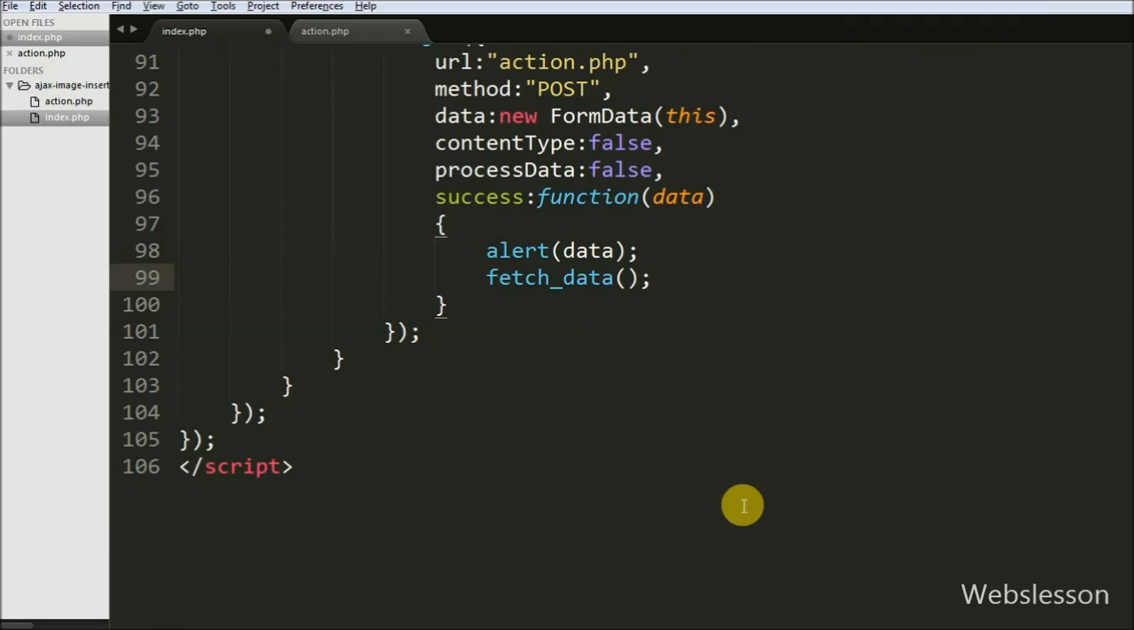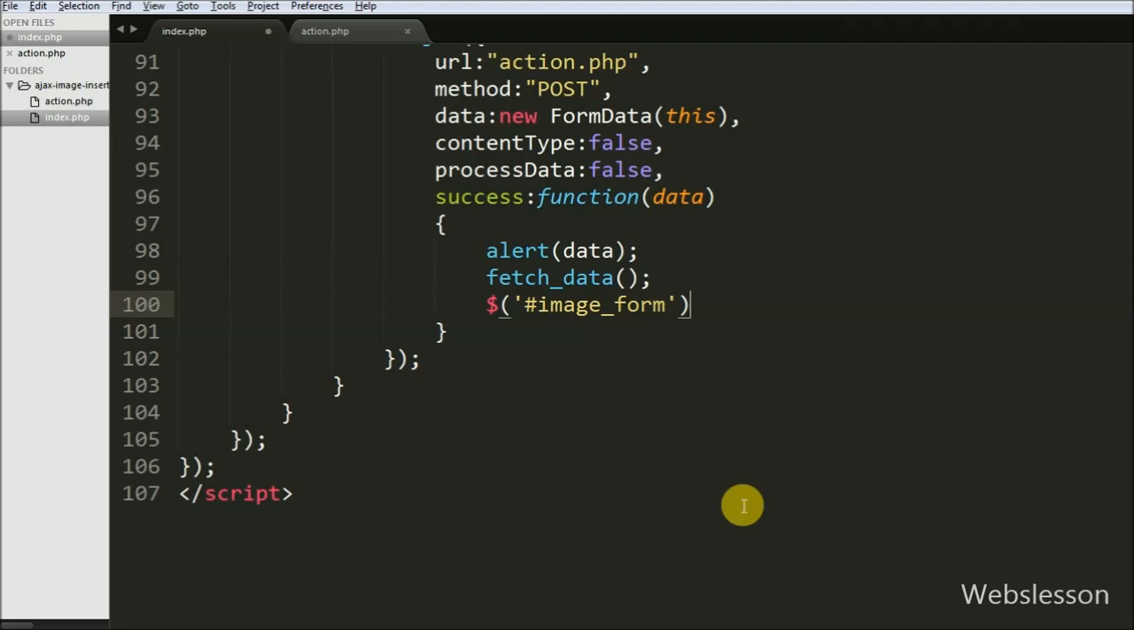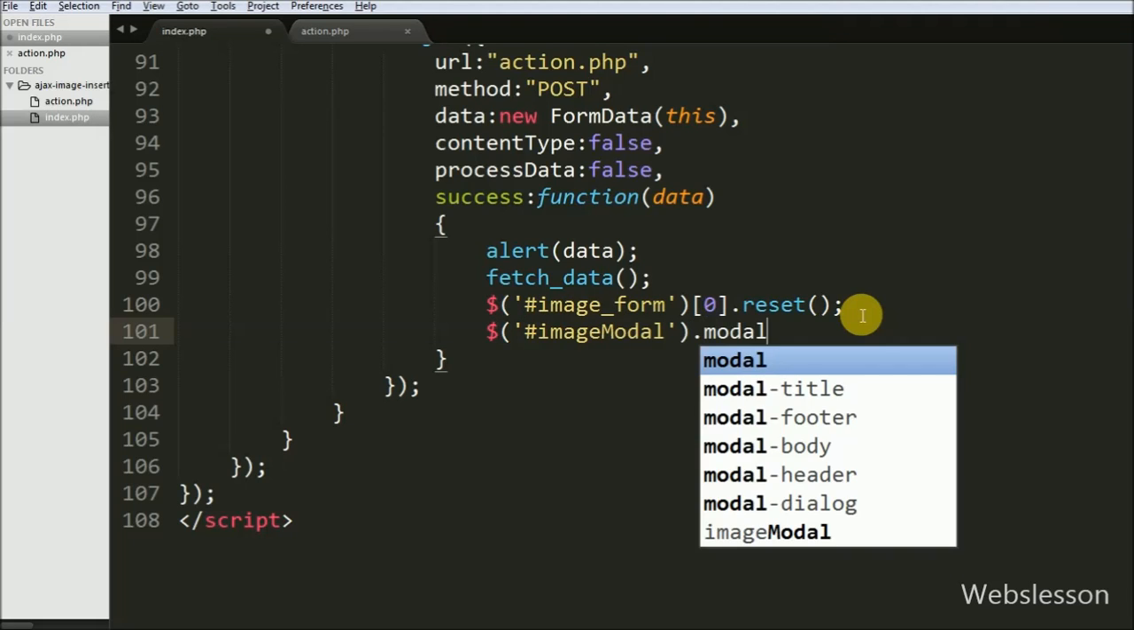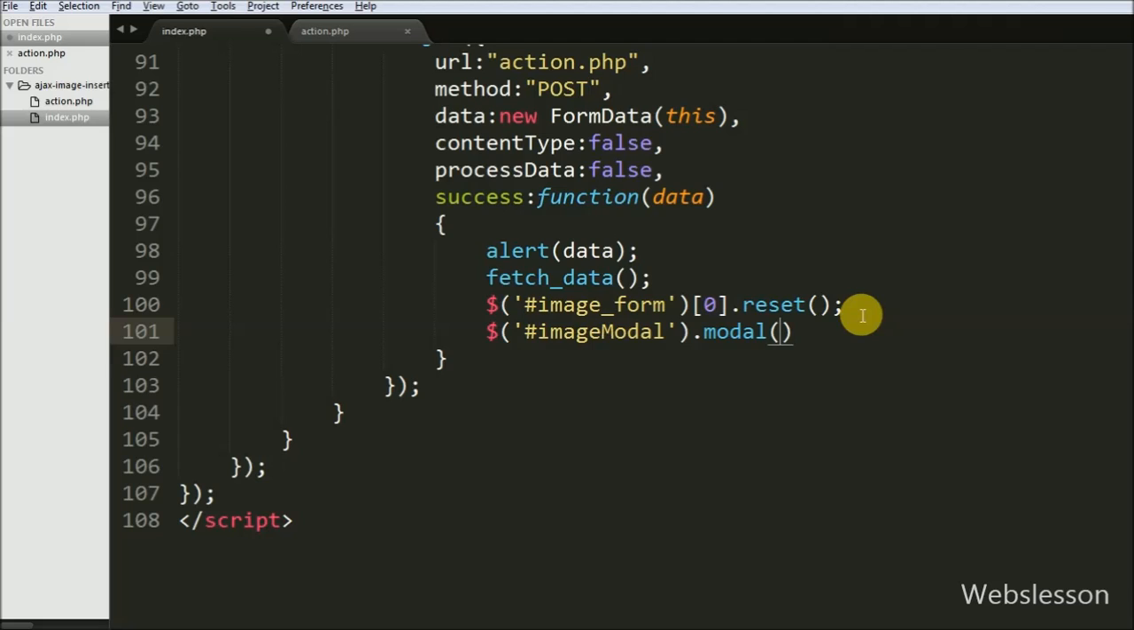Then after we want to reset form fields, so we have written $ with the form id image form with 0 index with the reset method. This method will reset form fields. And lastly we want to hide the modal, so we have written $ with the modal id image modal with the modal method, and under this method we have written hide. This will hide the modal from the web page.